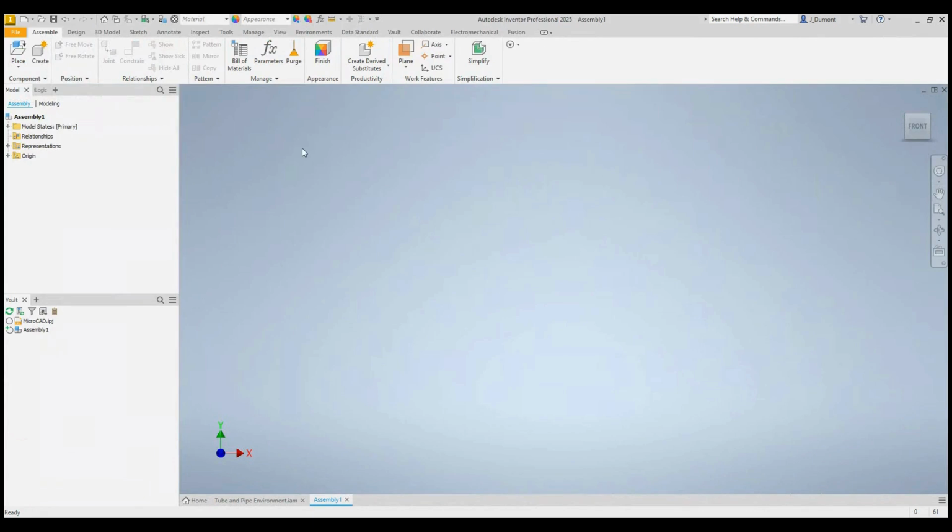The first one is your import type. Is it a reference or a convert? The difference between those, if I use reference model, it's just going to open up the STEP file and I can look at it as is. And I can use it, I can place it in an assembly, but it's going to stay a STEP file. It's not going to convert it.